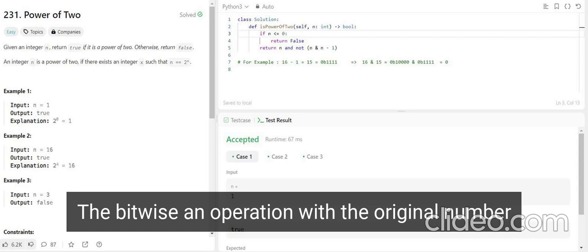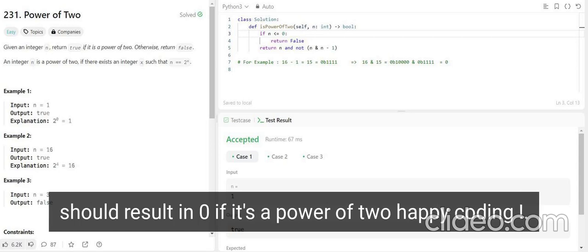The bitwise AND operation with the original number should result in 0 if it's a power of 2.